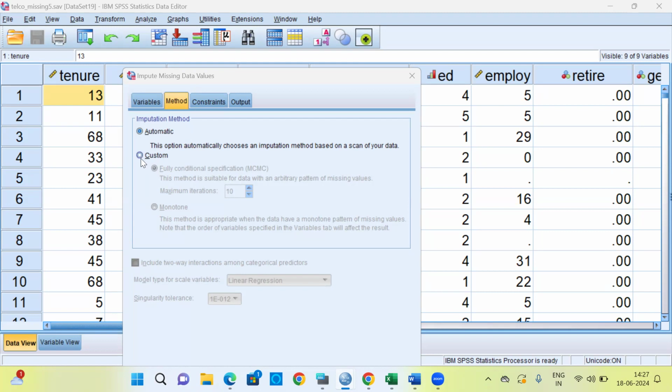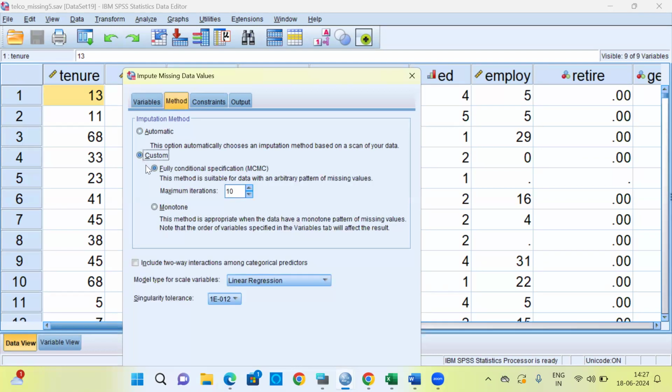I would like to draw your attention to the custom method. As you can see here, there are two options that are presented before you. The first is the fully conditional specification, and it says MCMC. This is a good method, fully conditional specification or MCMC method. For those of you who are very, very new to the MCMC method, MCMC stands for Markov Chain Monte Carlo simulation.